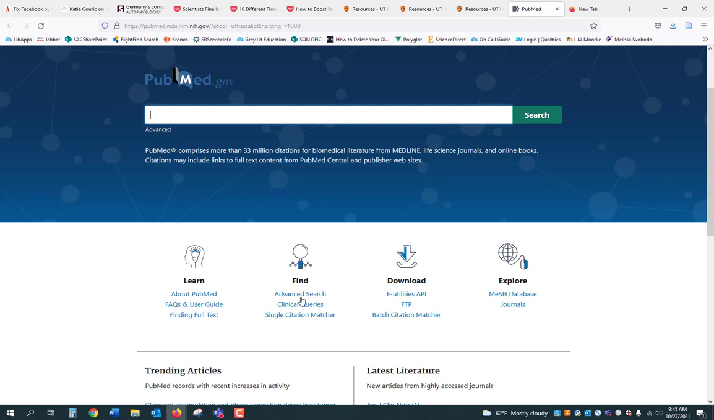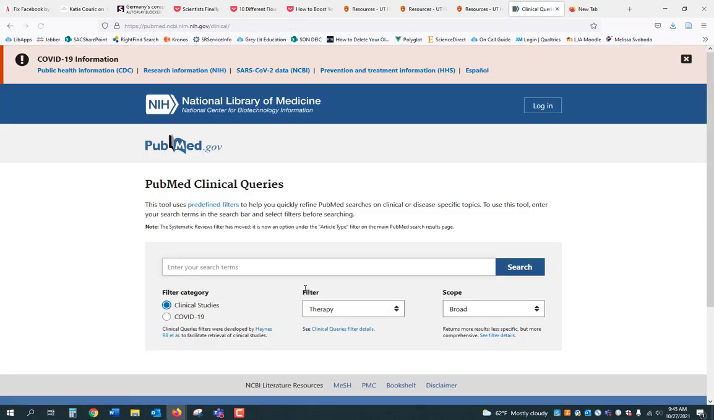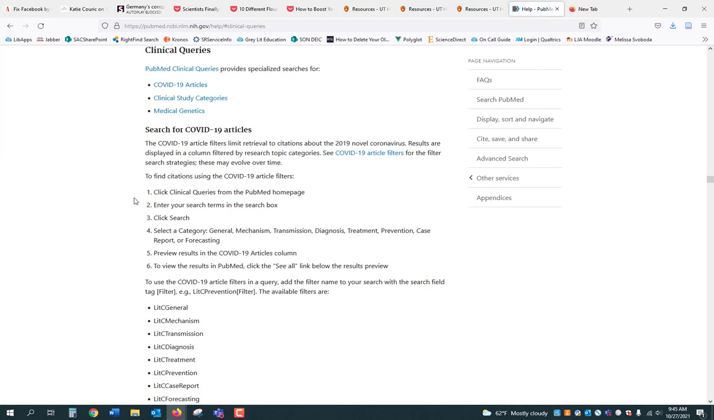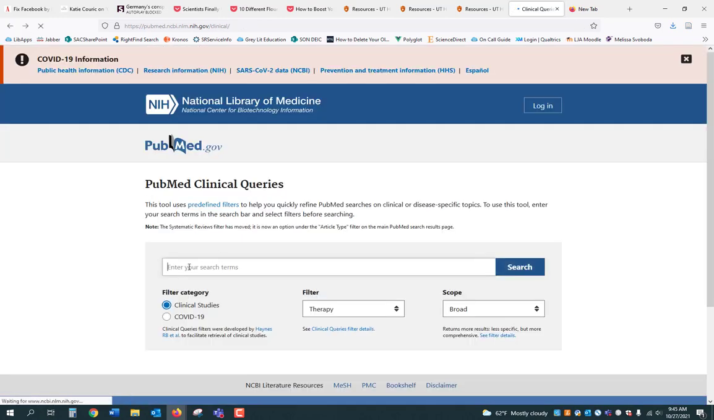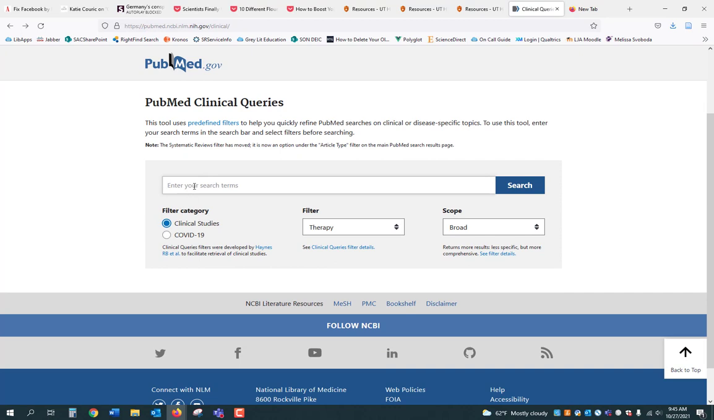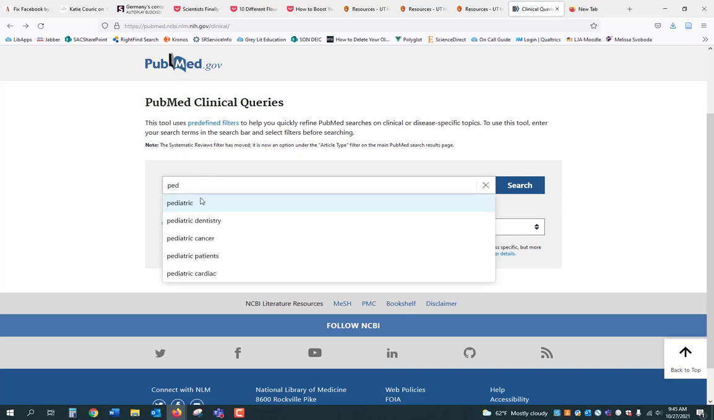Underneath Find, you'll see Clinical Queries. Select Clinical Queries. If you're interested, you can take a look to understand the filters that PubMed is using in order to generate the results lists to these queries. But what you'll want to do is enter your search terms. So in this case, we're going to be using pediatric chlamydia.